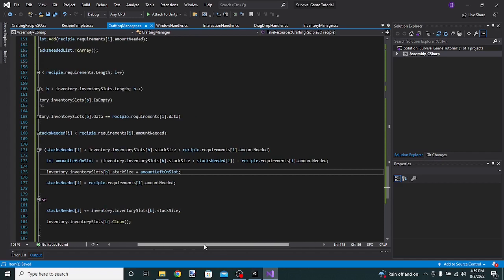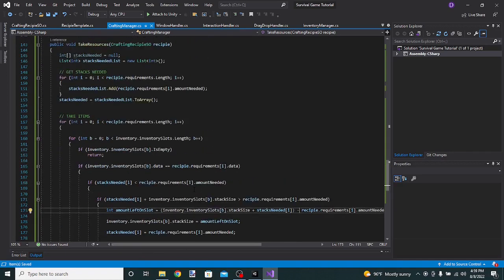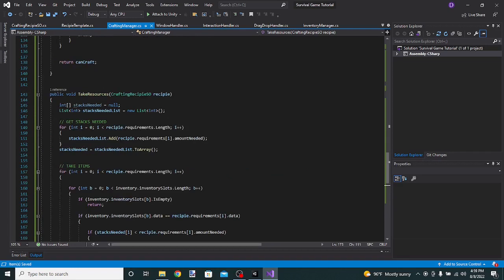So first, over here, do the line of code like this. First, the inventory parentheses, inside the parentheses we put inventory slots B stack size plus stacks needed. Then after the parentheses we do minus recipe requirements amount. Then we're going to go back up here, and where it says amount needed, all we're going to do is do 0. That's it.